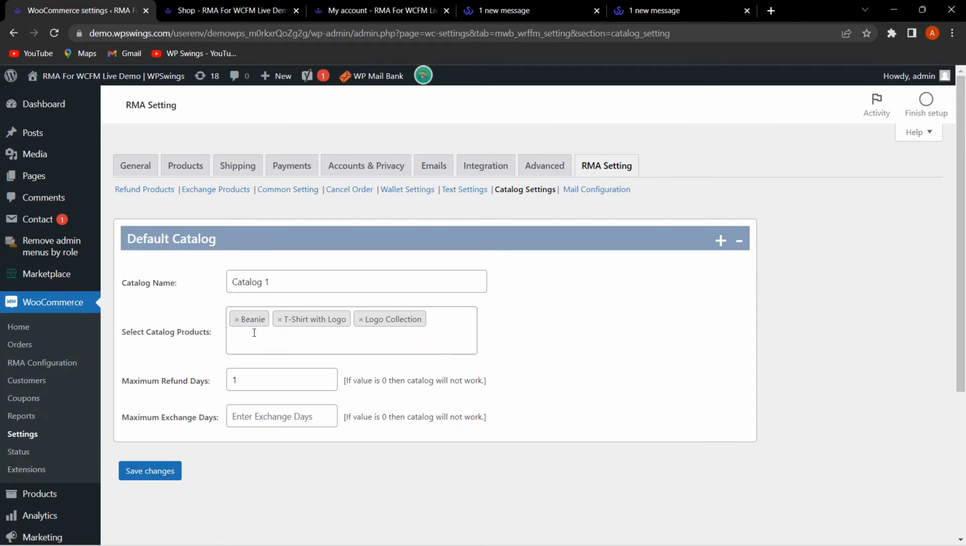Like I have decided beanie, t-shirt with logo and logo collection. Suppose the customer buys these products, he will only have 1 day to place the refund request. The same goes for the exchange also. Here you can decide the maximum exchange days. And if you do not enter the values, the catalog will not work. So this is how you can create your catalog as per your requirements. Now let's move to the next tab, that is mail configuration.